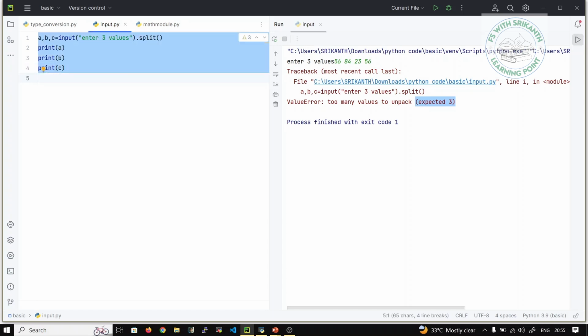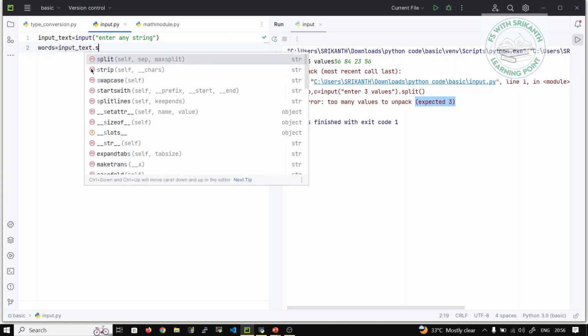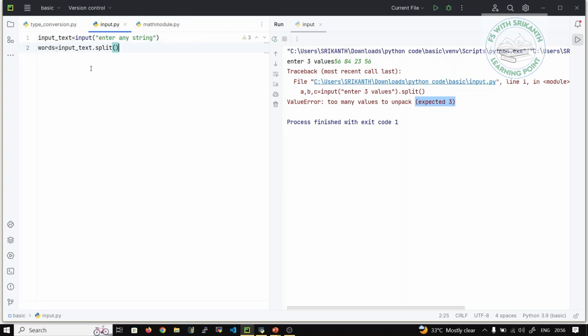I want to collect user input as a sentence, but I want to print it like characters. Then how is it possible? Then you observe: input text equals input, enter any string. So he entered, so that could be words equals input text dot split. The entire value will be split.